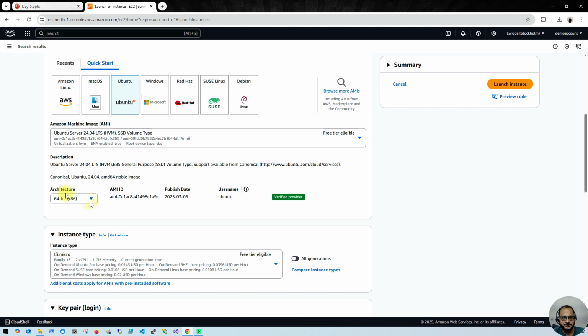Now architecture you can choose here, like 64-bit x86 or ARM, whichever one you want. It's fine, I'm going with the default one here. And username, you can see the default username for this particular AMI is ubuntu.